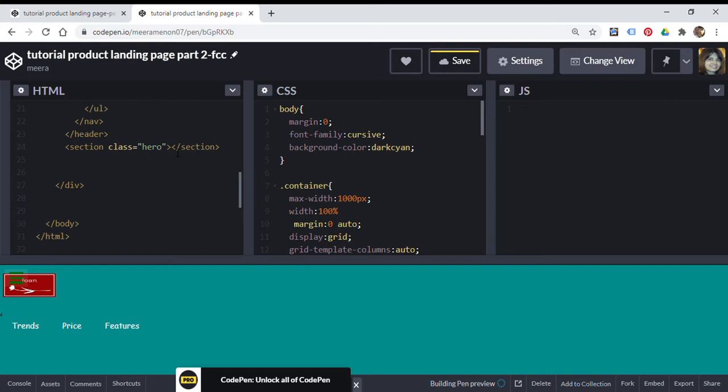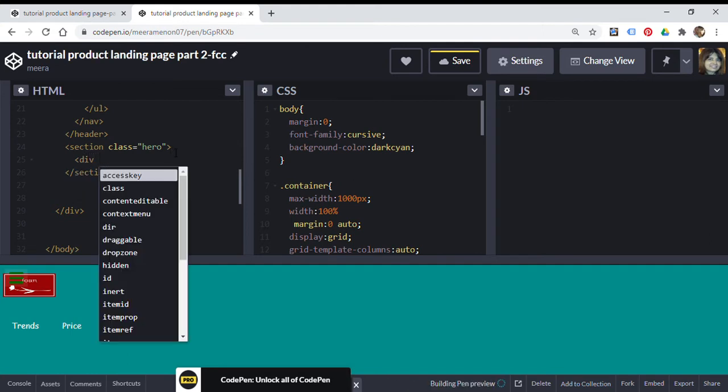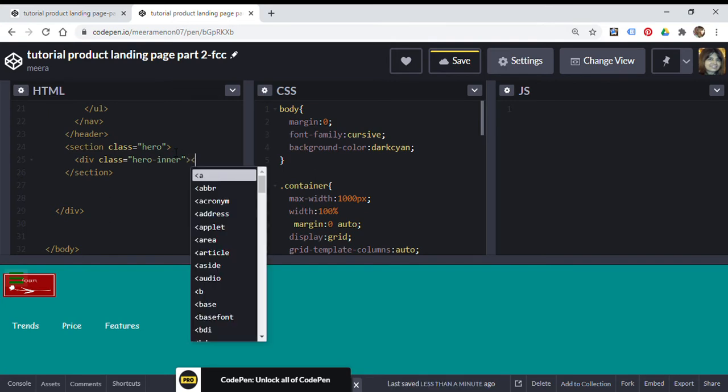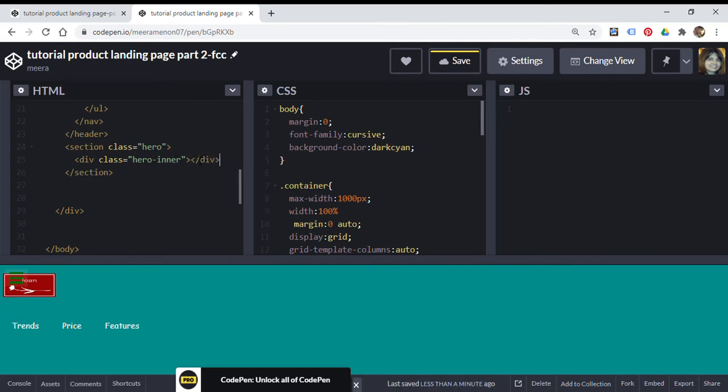Let's take it here. Okay, then you need to make a hero inner, because where you need to submit the form and all that, you need another field, right? So you make another div for that, div class hero inner, because hero you already have as a class here. Close this div. Always remember to close immediately. Okay, so here you go.